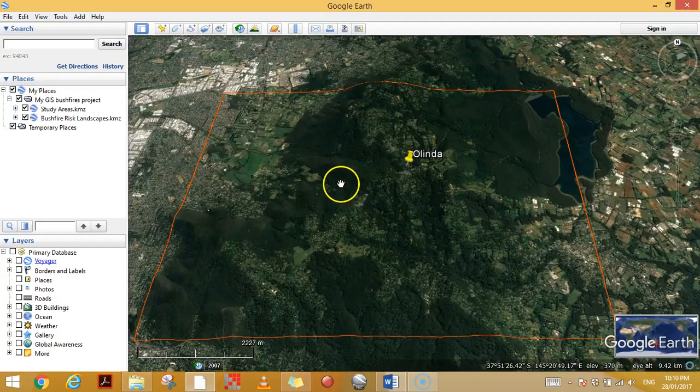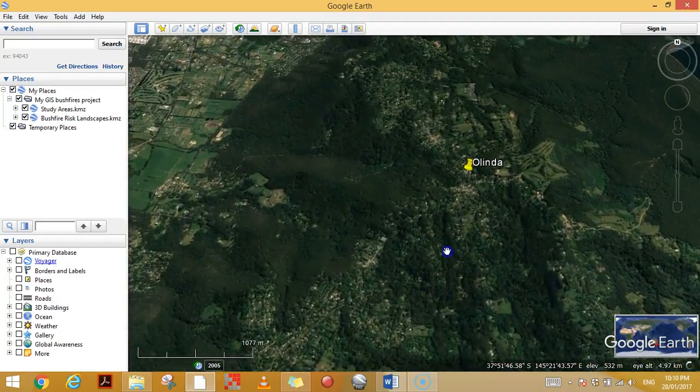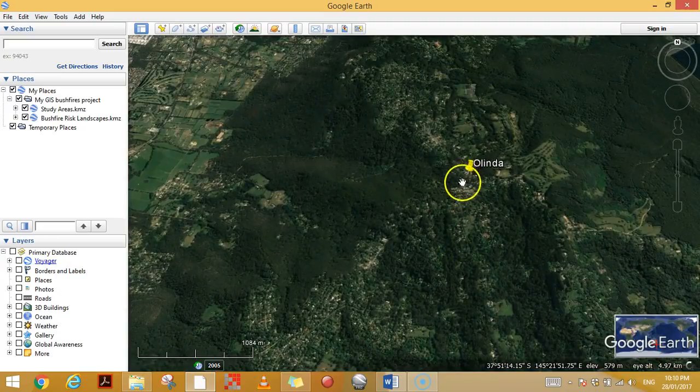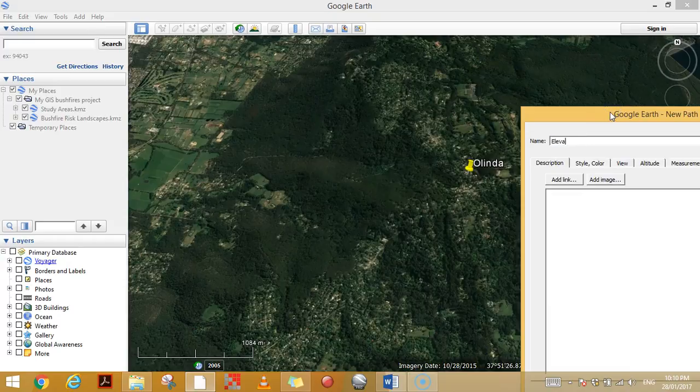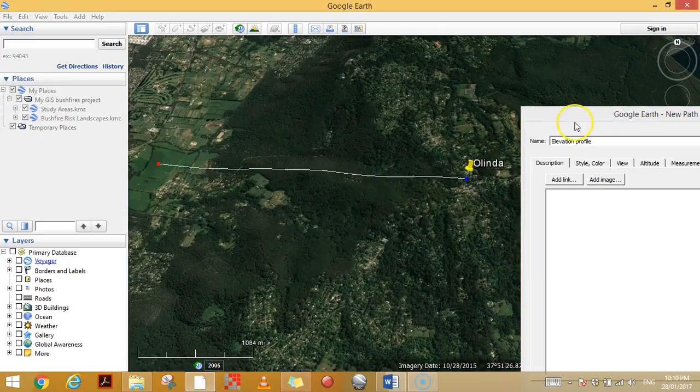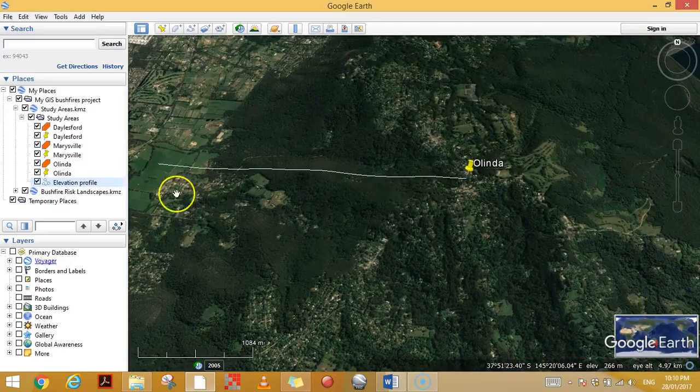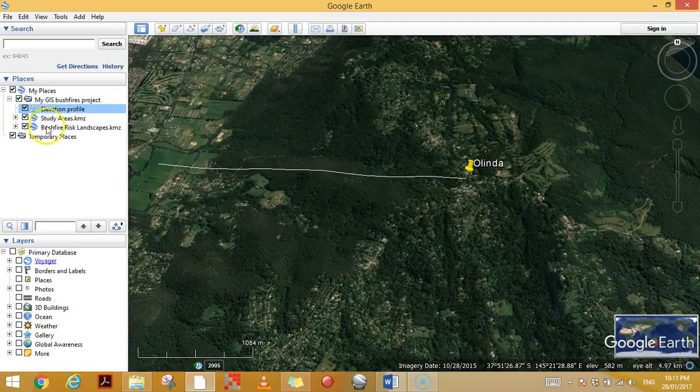One thing you might want to have a look at with the elevation is an elevation profile. So Olinda is the center of the towns here. If I draw a path, so in the top left corner here, add path, and I'll call this elevation profile, and I want to draw it, let's say, from here to here. Well, that's accidentally saved in my study area folder. I don't want that, so I'll just click on that and move it into my Bushfires project, and I'll close this to keep everything organized.